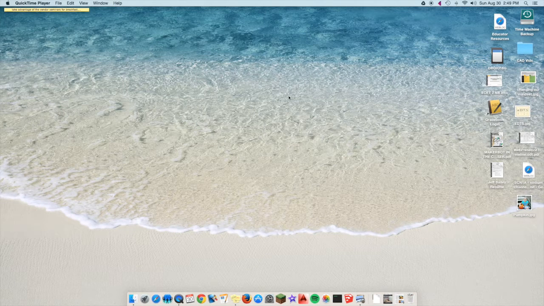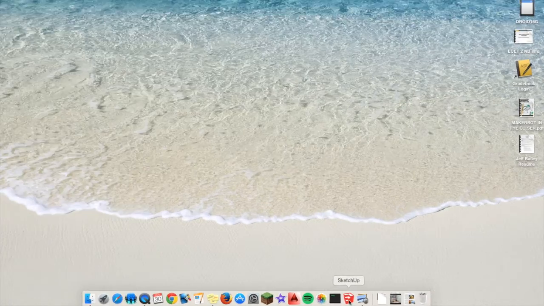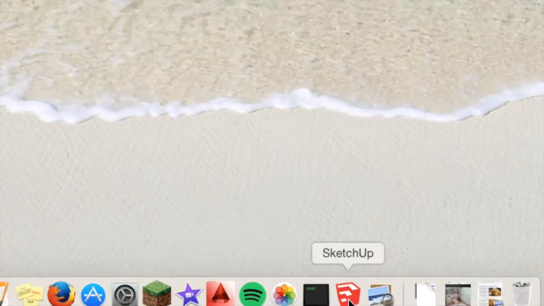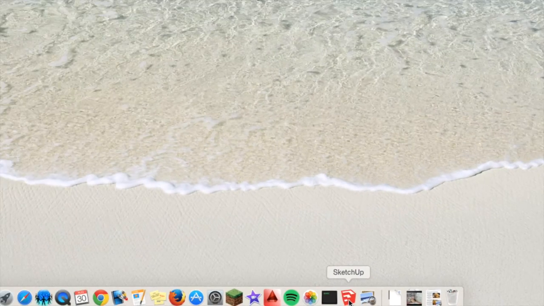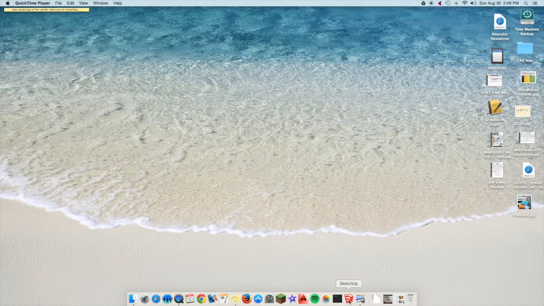I'm going to show you how to get started with the very basics of using SketchUp to create 3D models. The first thing that you need to do is find your SketchUp program icon. It should look something like this. I think you're using SketchUp 2015 at this point. So it's a red block with what looks like white stairs coming up out of it.